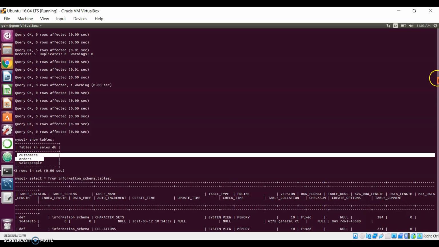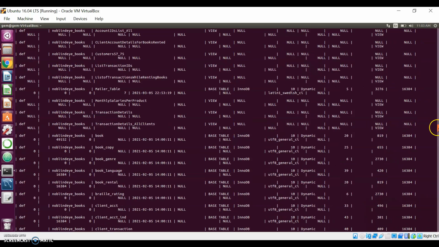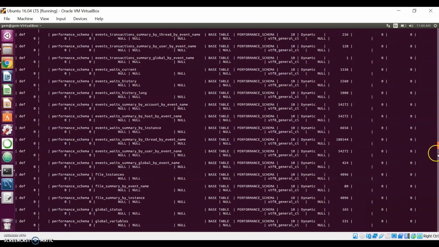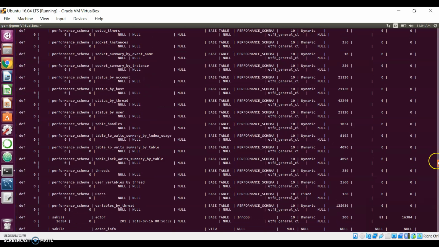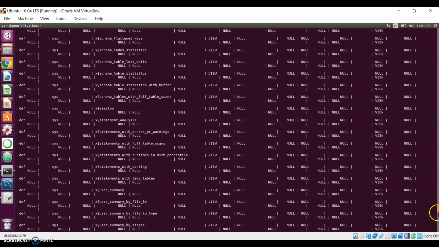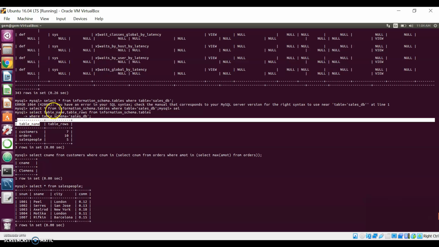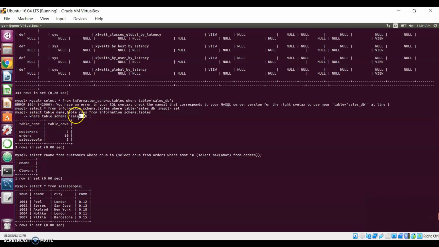Then I use the information schema tables to find if the rows are also populated. Information schema table is like a global value. It contains all the information regarding all the tables against each schema and the rows populated against them. So it has general variable details. Here the table name and the table rows for the schema salesdb. It has shown that it has customers table with 7 rows, orders table with 10 rows, and sales table with 5 rows.